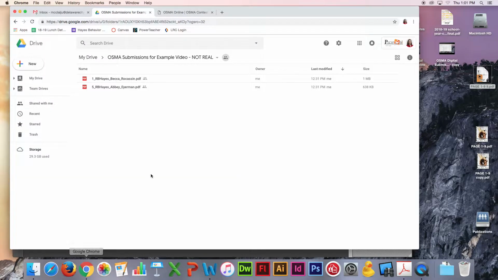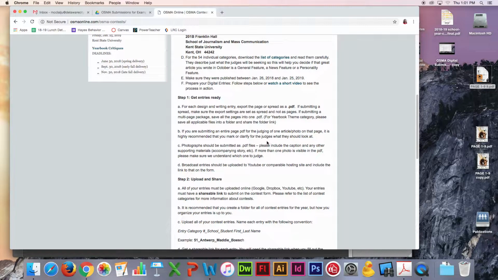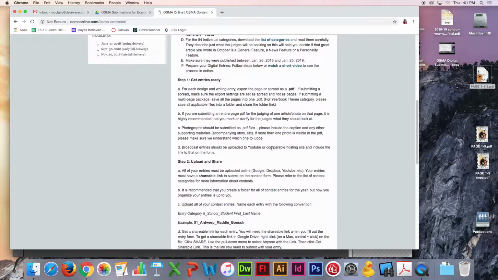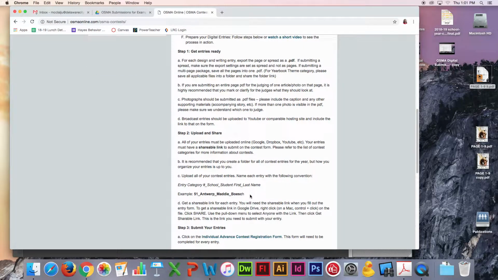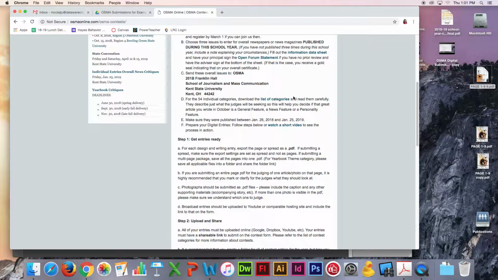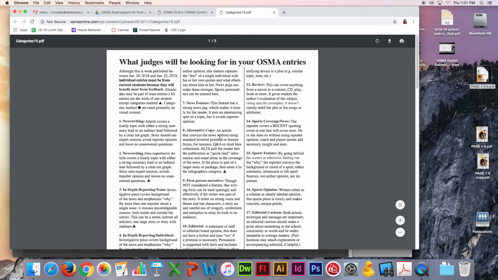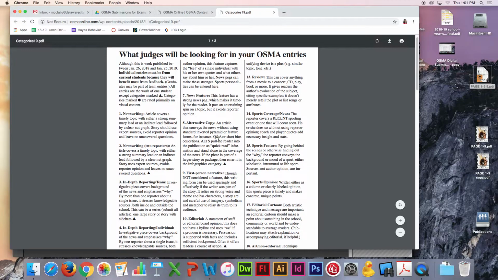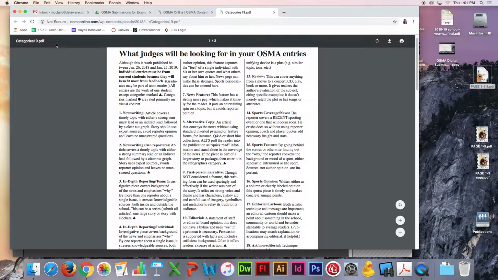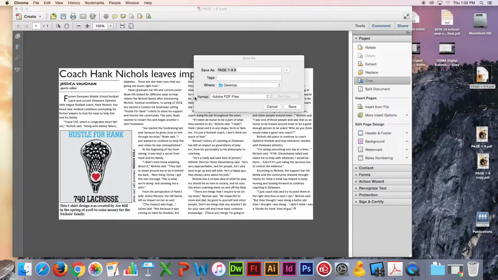Now, the instructions over here on OSMA Online tell me how I want to share it. It says that I want to name it according to the contest category number, the school, the first name, and the last name of the student. I'm going to go ahead and pull up my list of categories so I can see and just double check. A sports feature is 15. So I'm going to head back over here.